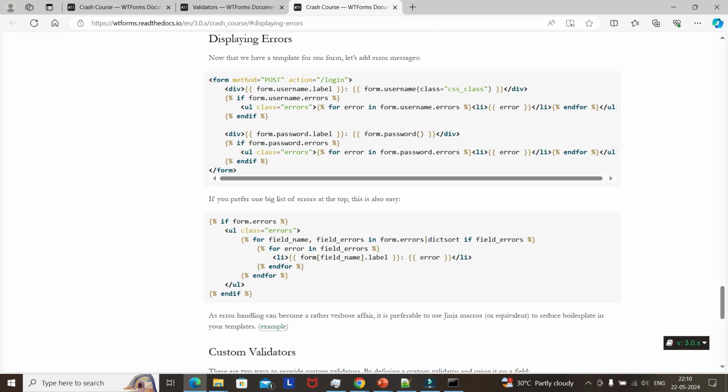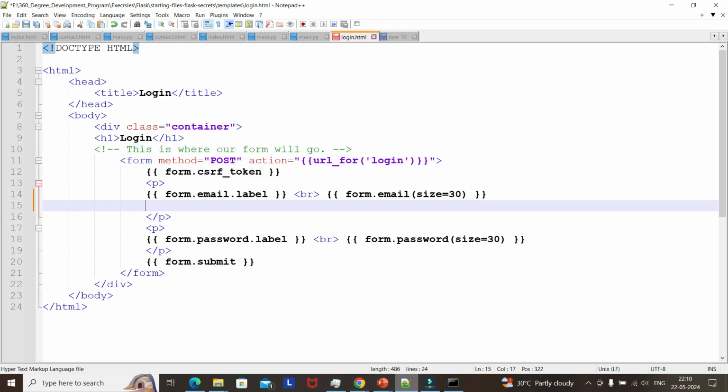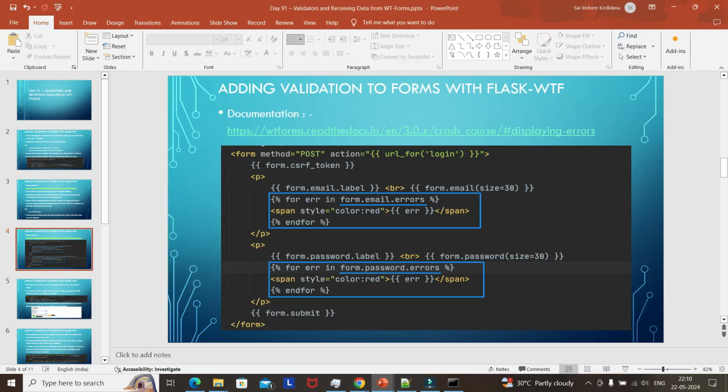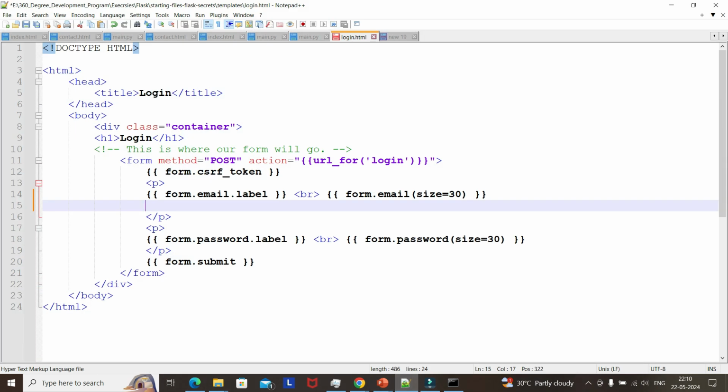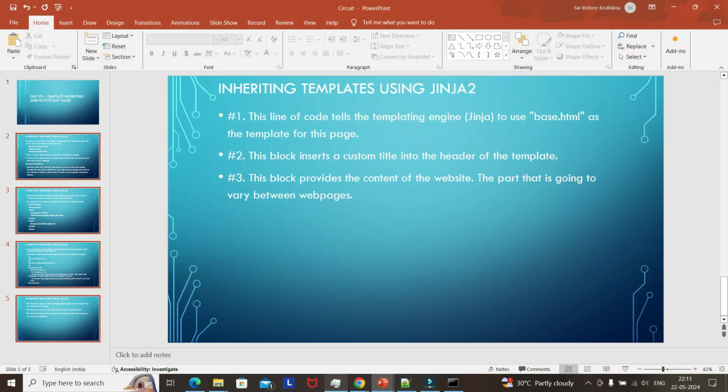That will depend. For example, if I take this one, for error in field.errors, and in our screenshot it mentions for error in form.email.errors. We are doing inline styling and using a span tag. So I'm going back here, copying from here, and I will change it accordingly.